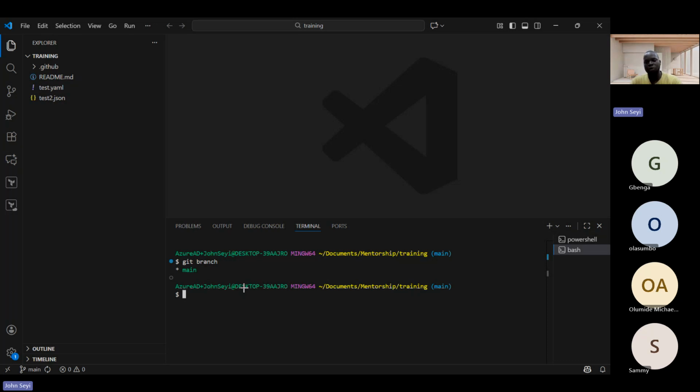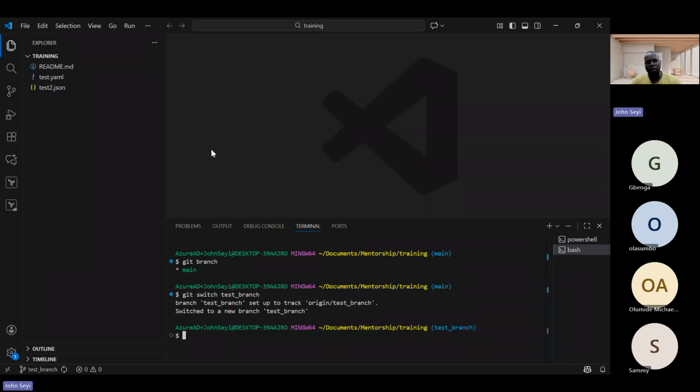Now, if you say, I have other branches online in my repository and I want to switch to them, just git switch to the branch that we have, called test branch. Now it has switched to my test branch. Can you see it?